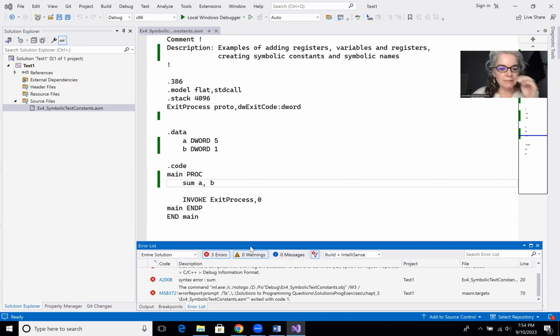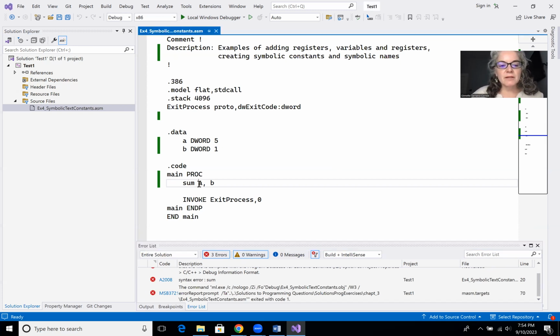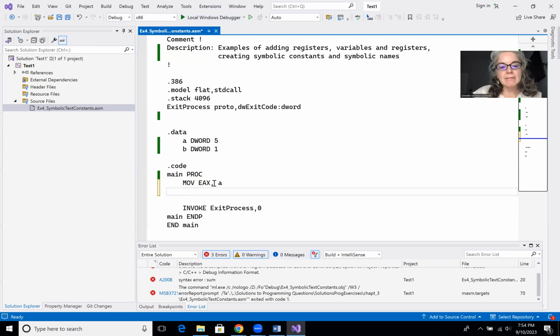So what I'm going to have to do then is make a register, and I need to put something into a register, either A or B. So I can move into, let's say, register EAX. I can move A into there, and then I can add EAX and B. So move A into EAX and then add B and EAX.